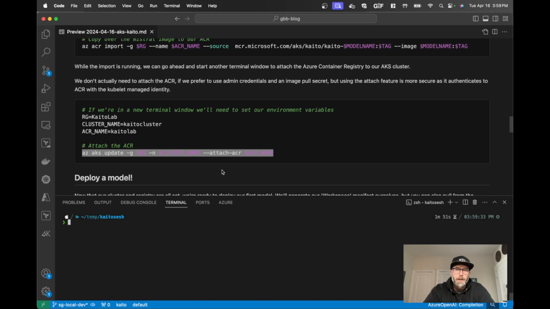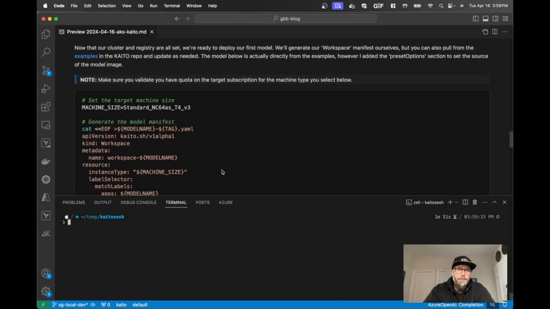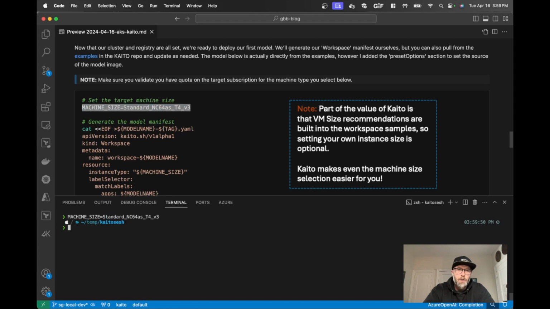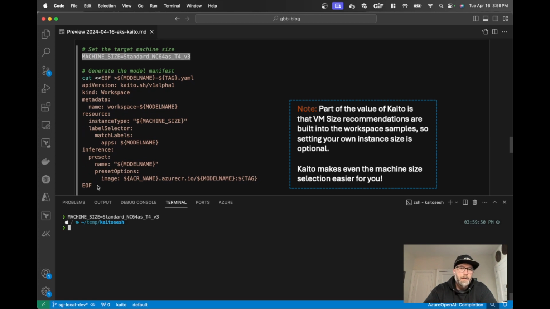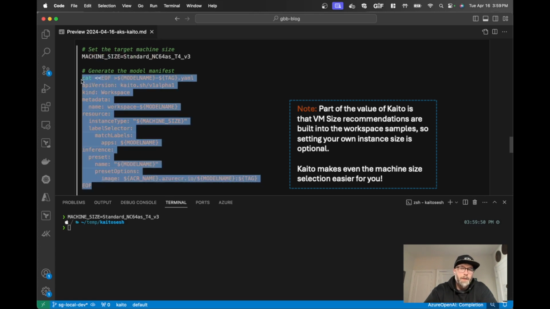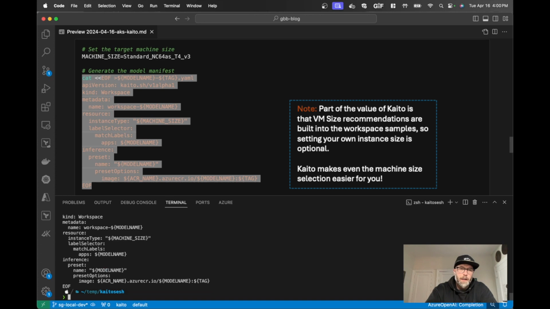I'll clear that screen. And now we get to do the fun part. We'll deploy the model. So to do this, I'm going to generate a manifest file. In the manifest file, I do have to pass in the machine size, so let's go ahead and set that. You do need to make sure that you have quota for the machine size, obviously, that you're trying to leverage. That's something to make sure you're taking a look at. And we'll just generate this file right from here, and we'll take a look at it after that.